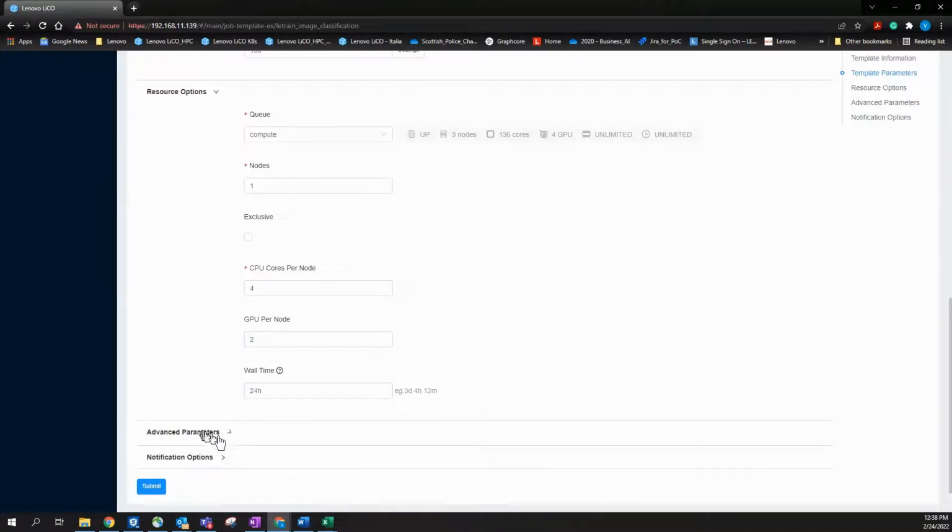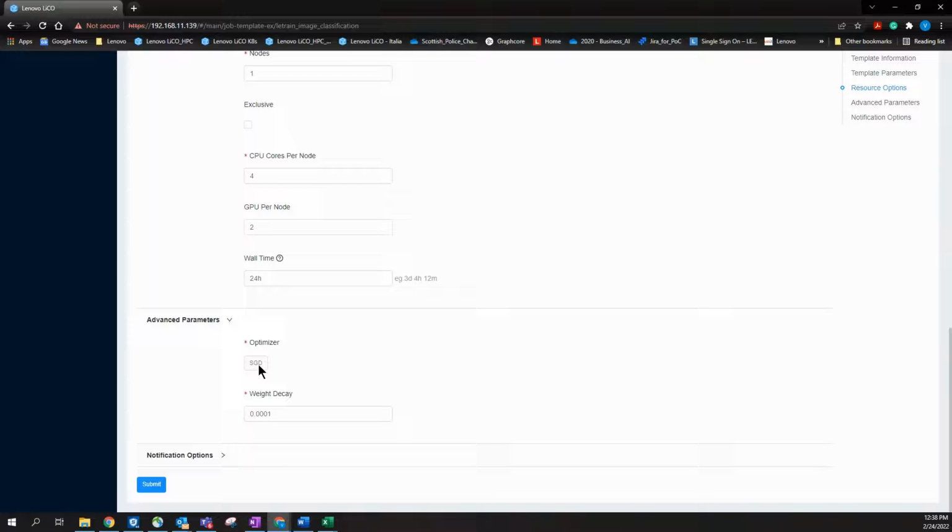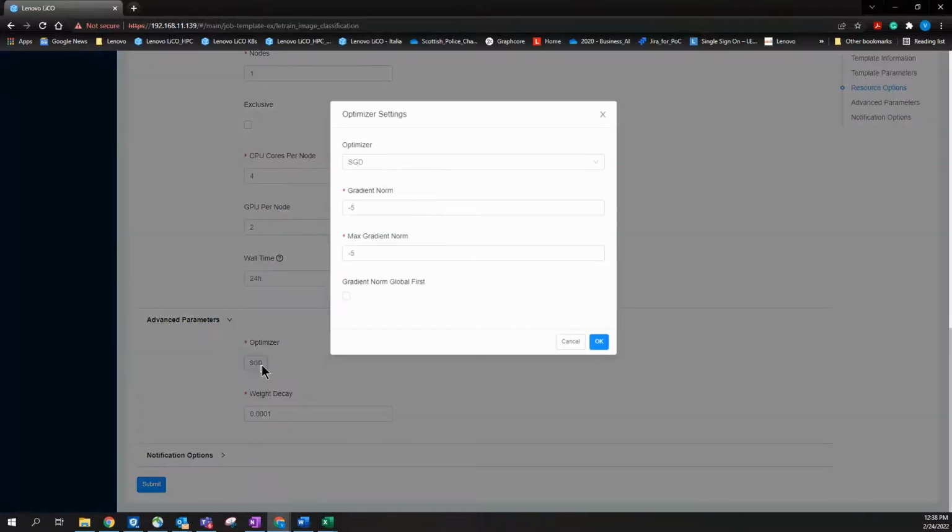I can also define how many GPUs I want to use and for what duration. In the advanced settings, I can select the optimizer type. In this case, I'm going to use stochastic gradient descent, and I will just submit the job.